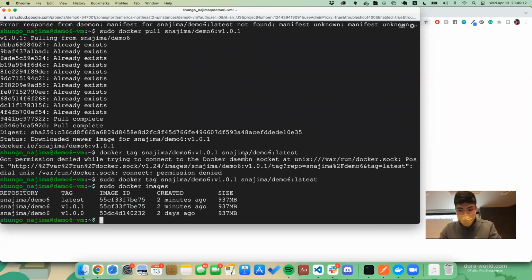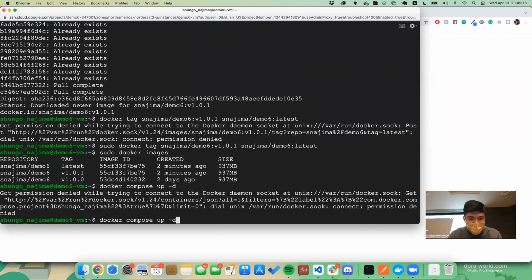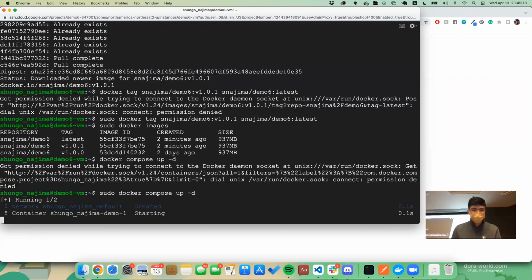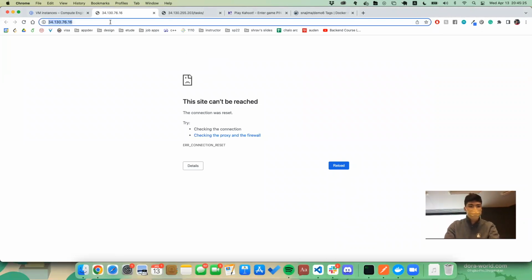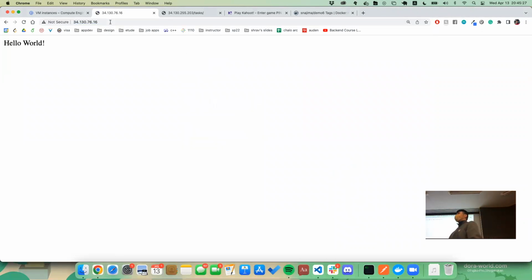And now, if we do docker compose up again, we can go back to the same URL. If you hit it, you can see that the hello world endpoint is now reflected. Cool. Okay. So does this make sense so far? We just pulled the image from Docker and reran it, right? Does that make sense? Okay, awesome.